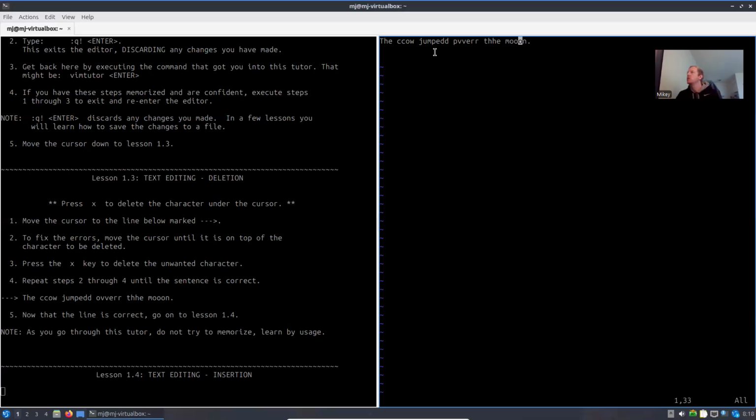Now we'll use X to correct these problems. So, extra O there, extra H there. Yeah, I didn't even write over. Okay, boom, like that, right? Except for the O. Now hit escape, no longer in insert mode. Perfect. I fixed it by using X, not being in insert mode.